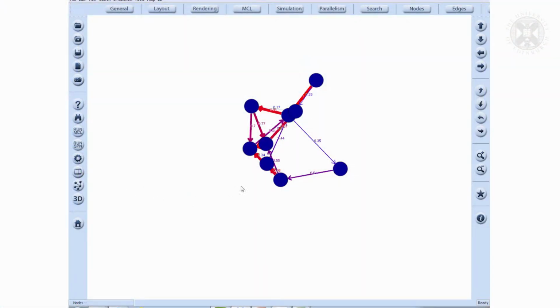But what it does allow me to do is show you one other thing here. One thing you can do in 2D which you can't do in 3D is you can move nodes. So I can click on a node here and decide that it should be there.